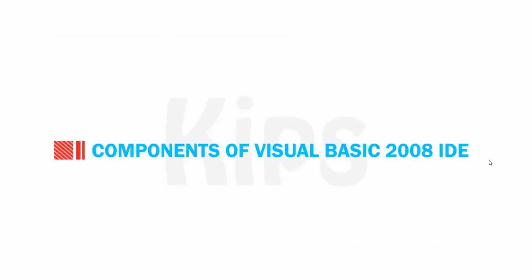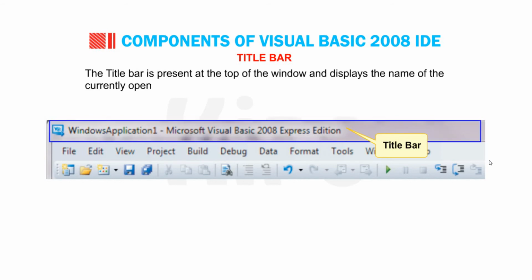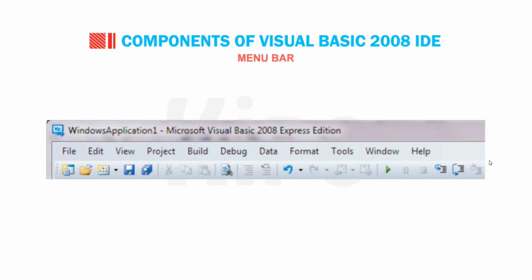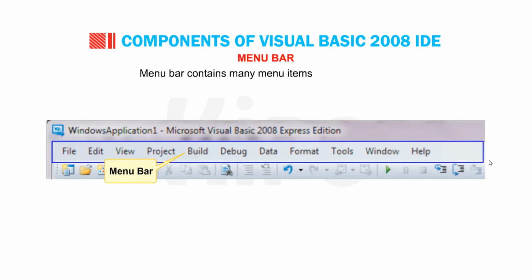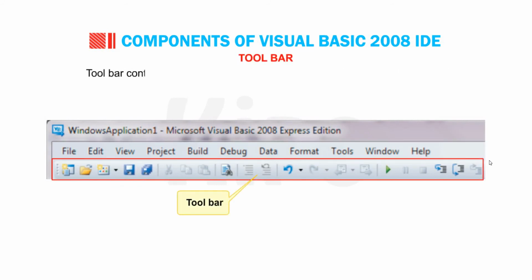Let us now have a look at the components of Visual Basic 2008 IDE. The title bar is present at the top of the window and displays the name of the currently opened project. Menu bar contains many menu items and submenus. These items give access to various options which help in developing the application. Toolbar contains small icons that give access to frequently used menu items. These icons act as shortcuts to options available in the menu bar.